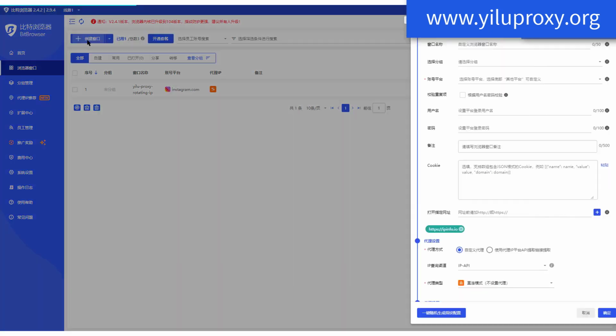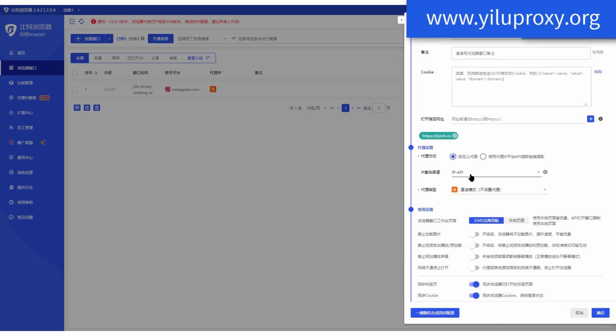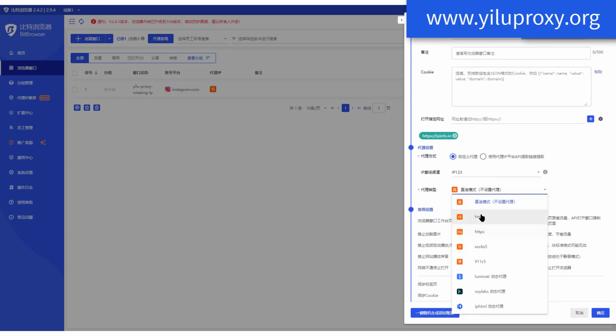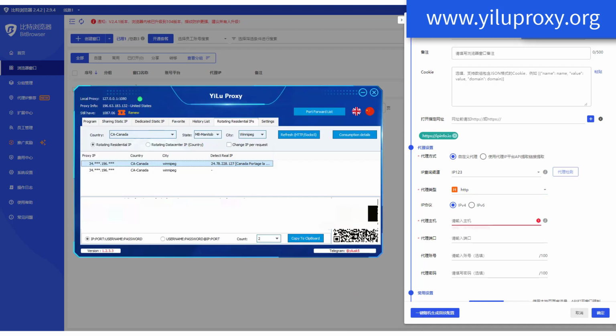YiLuProxy rotating IPs also support HTTP protocol. Select HTTP. Copy and then paste IP information.